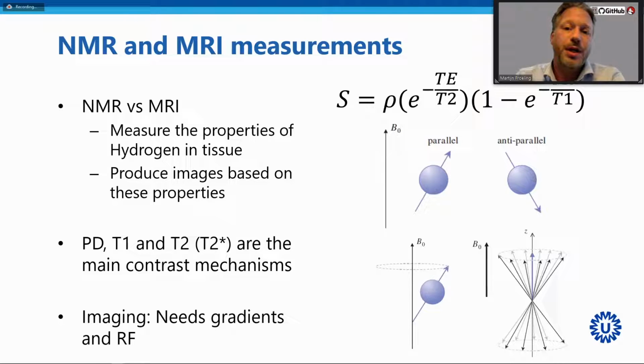Within an MRI machine, nuclei that have a spin will be parallel or anti-parallel to the magnetic field. In our body, we have a lot of these nuclei, and therefore we get a net magnetization moment, and that's actually what we're measuring in MRI. From that, we can measure different contrasts and different properties of these magnetic spins.